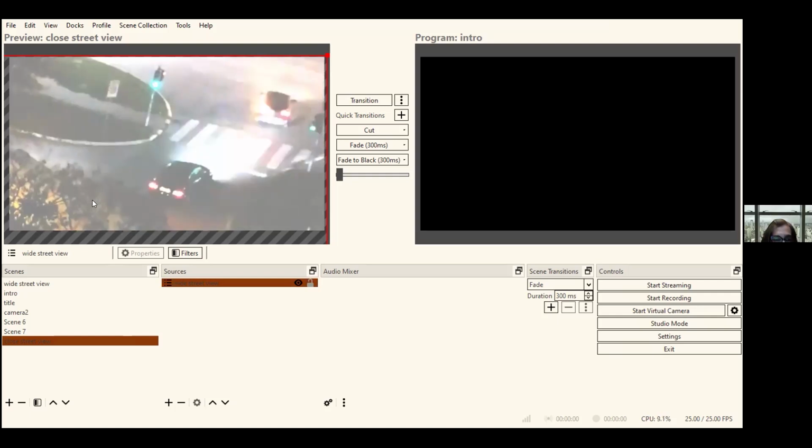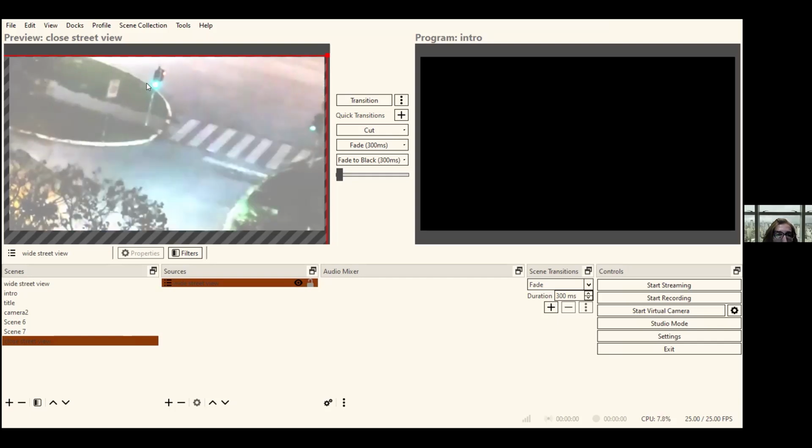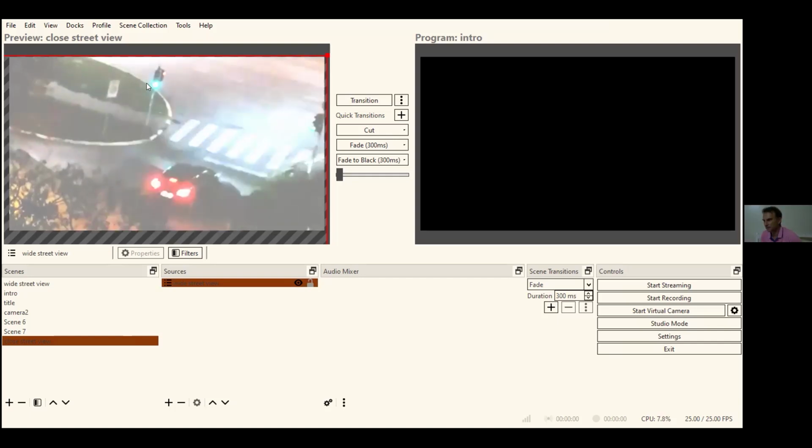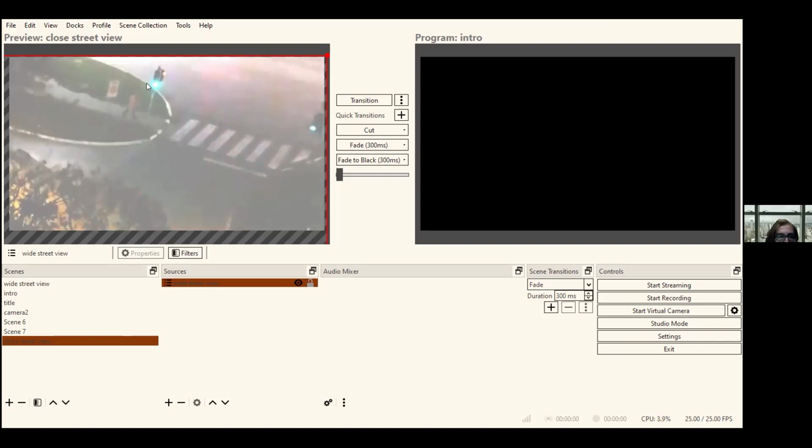Okay, about this scene. Now I have one scene, a little bit brighter. It's not good quality, but I have movement, which I like. How do I make a split screen in this?